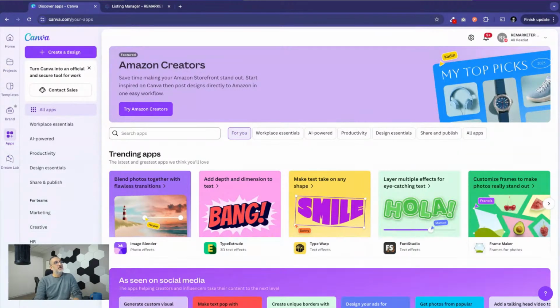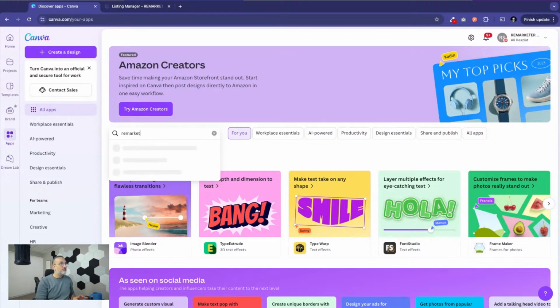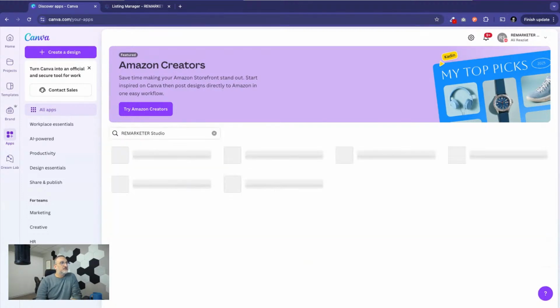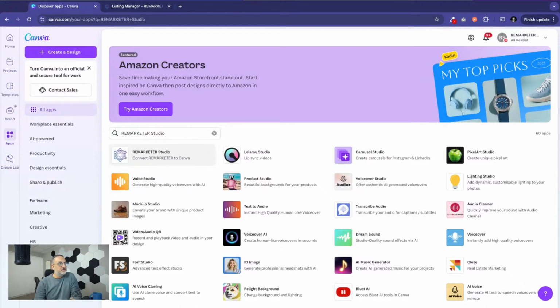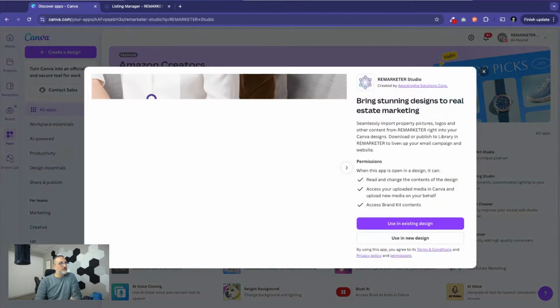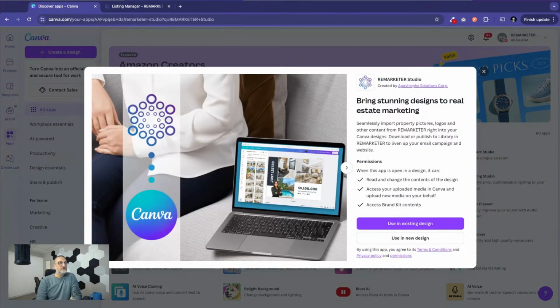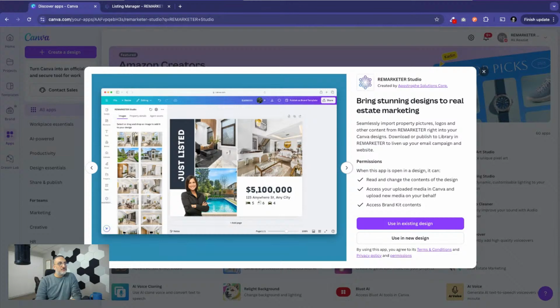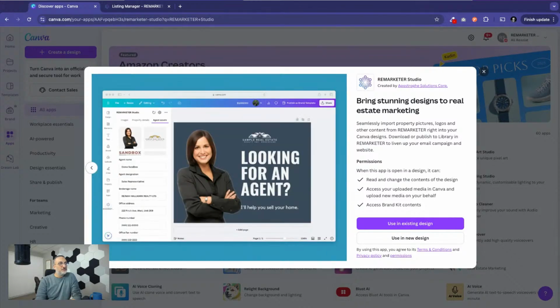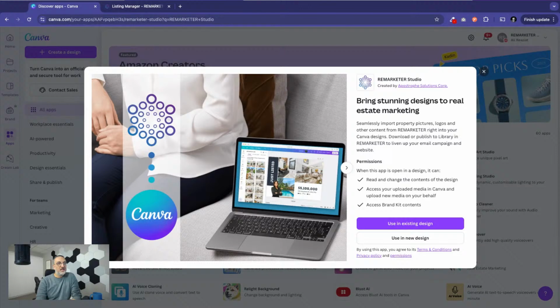All you need to do is go to the apps tab right here on your left and then search for Remarketer Studio. Our app is called Remarketer Studio, and you can see it right there at the very top when you search for that keyword. Once you find Remarketer Studio, just click on it, and now you will be able to install the app on your Canva account. It has a little bit of an introduction of what this app is and what it can do for you. That's cool, and then we can go ahead and add the app.